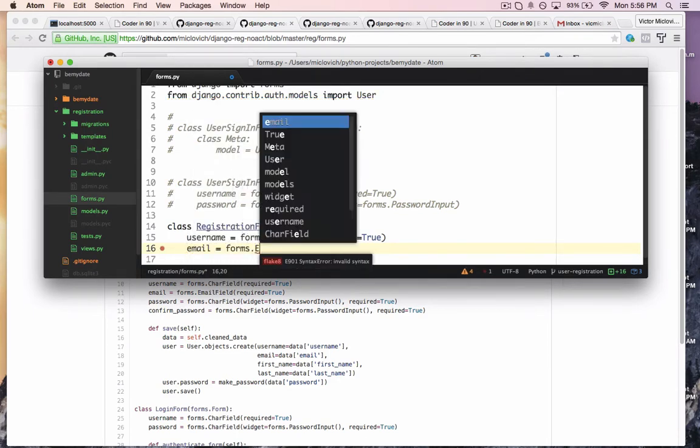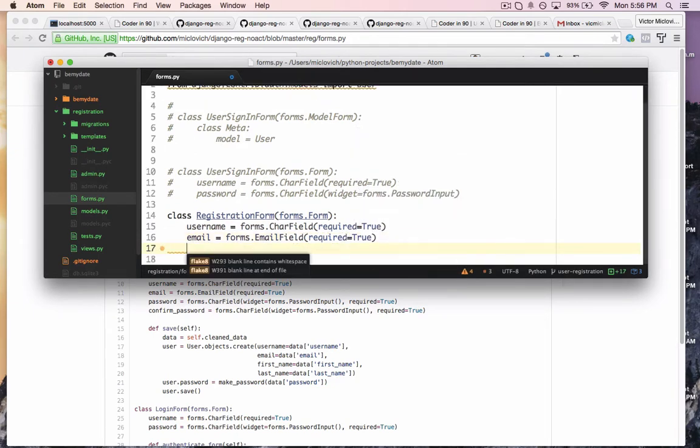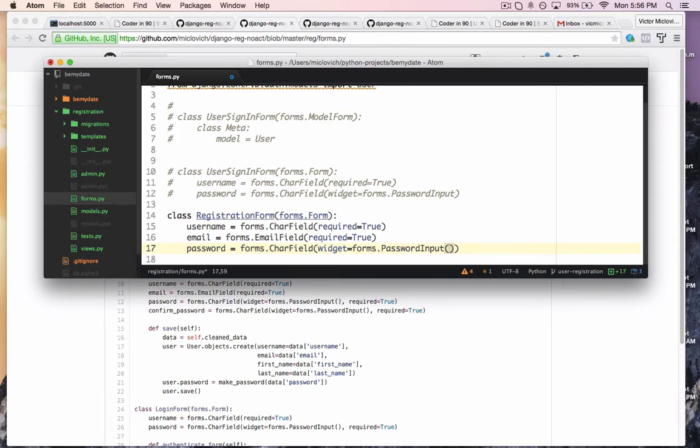We'll need an email, and the Forms API has an appropriate field called EmailField as well, so we'll require that too. Finally, we need a password, and with a password we shall set a widget. Now this is just part of the Form API, and you can have a bunch of widgets that define what certain things look like. If you need only text or if you need masked out characters, this Form API will really help you out. We'll definitely require that as well.